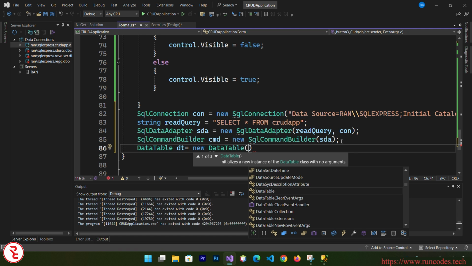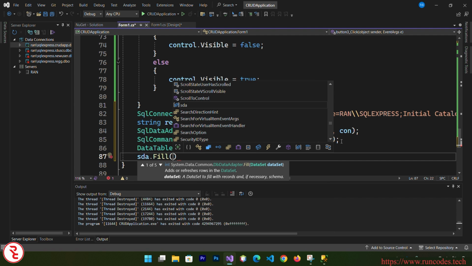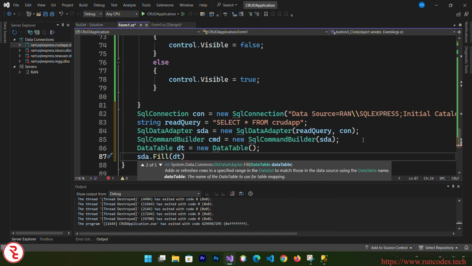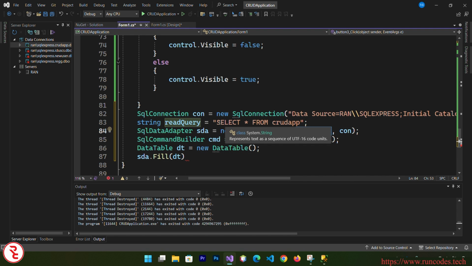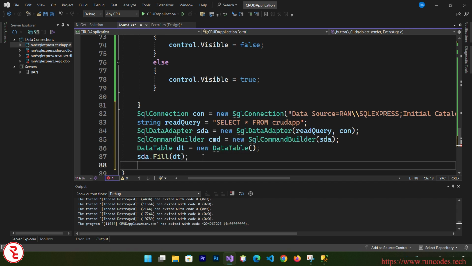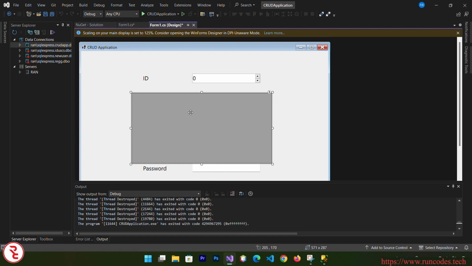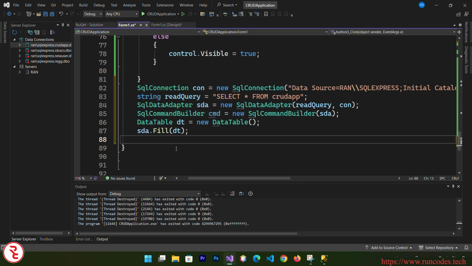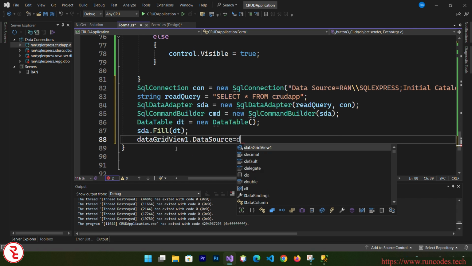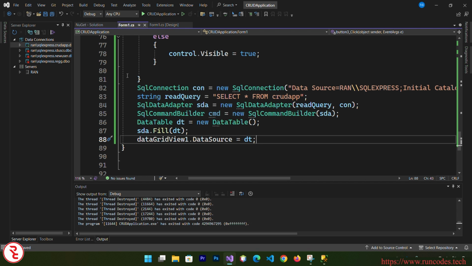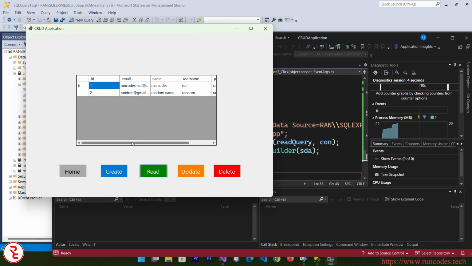and then sda.Fill. We are going to fill the data table with the sda value, and for sda we pass the readQuery, which is the select from our table. And here, what is the name of this control? I think this is dataGridView1. dataGridView1.DataSource is equal to dt. Save that. Now run your application again and click that read, and our data is displayed pretty nicely.